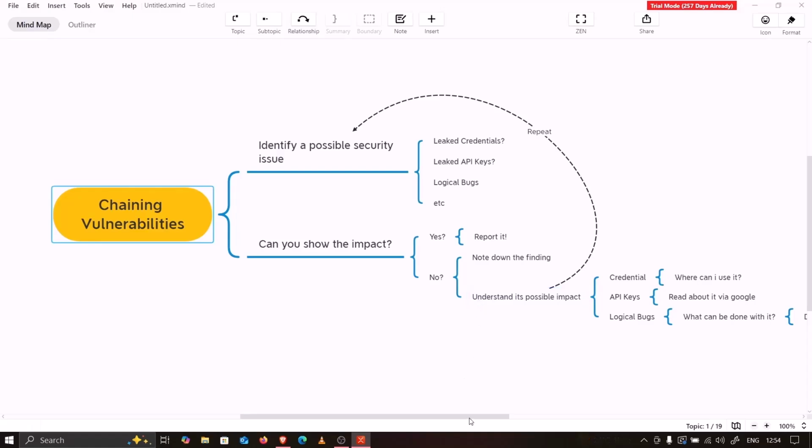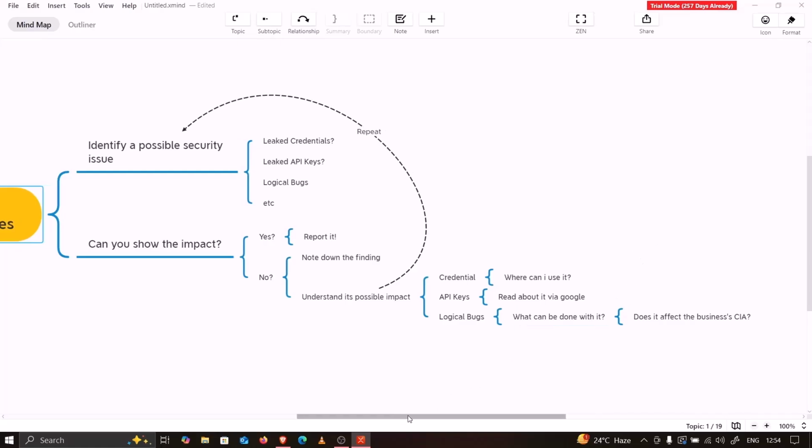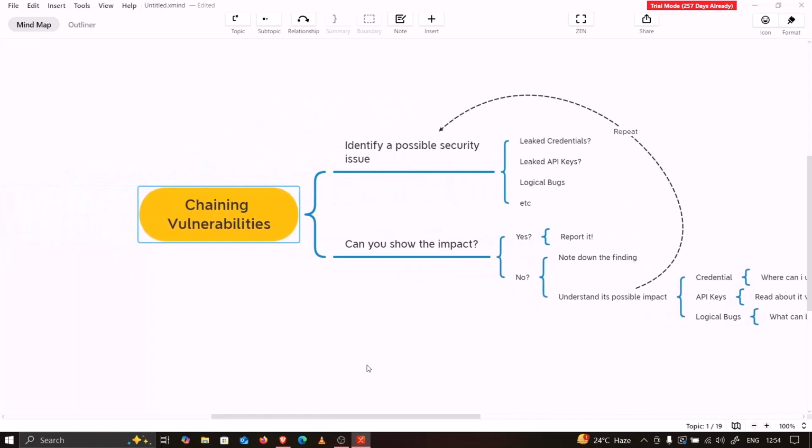And if you found a logical bug, then you need to understand whether it is affecting the business's CIA triad or not. What I mean by CIA is whether it is affecting their confidentiality, integrity, or availability. So these are the things that we need to roughly look into, and this is generally how we can chain vulnerabilities, or identify a vulnerability with a possible impact, because at the end it is very important in bug bounties. And now I hope you all have understood this.